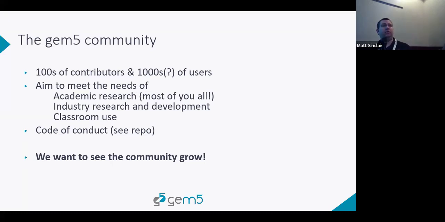And we also have, in recent years, been working on making the community more inclusive and welcoming. So we've developed documents like a code of conduct, which you can see online. But ultimately, we're doing all of this, and we're trying to make it easier to use, more accessible, and so on, because we want to see the community grow, right?